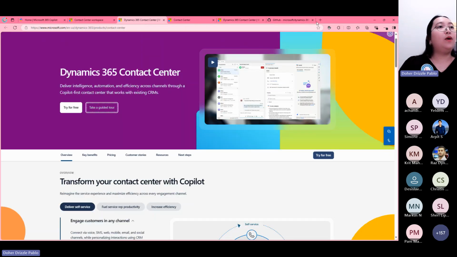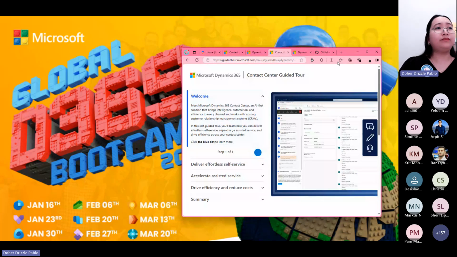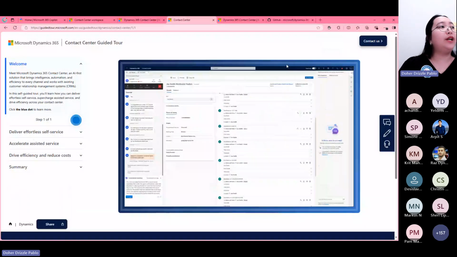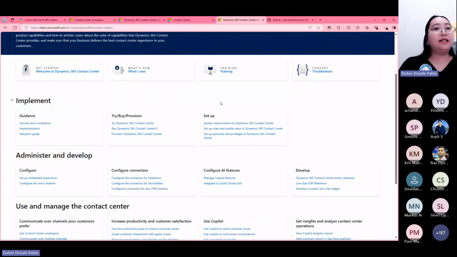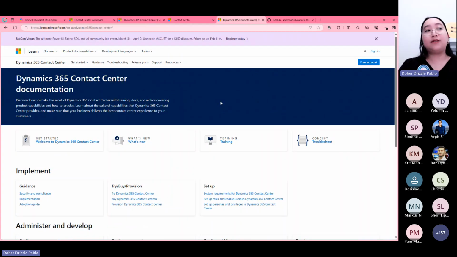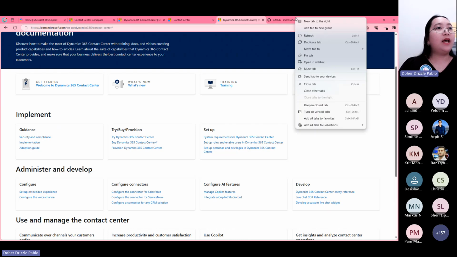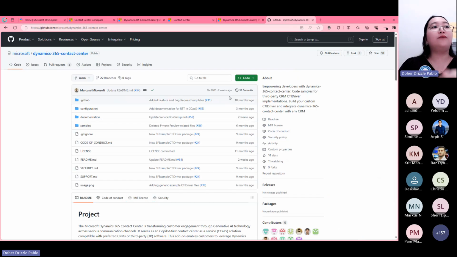And then we also have the contact center guided tour here. You can just take a screenshot and I'll share the links later on. And this is the actual Dynamics 365 Contact Center documentation, especially for newbies or for those who want to learn more about Dynamics 365 Contact Center. Then you also have some resources on GitHub for Dynamics 365 Contact Center.